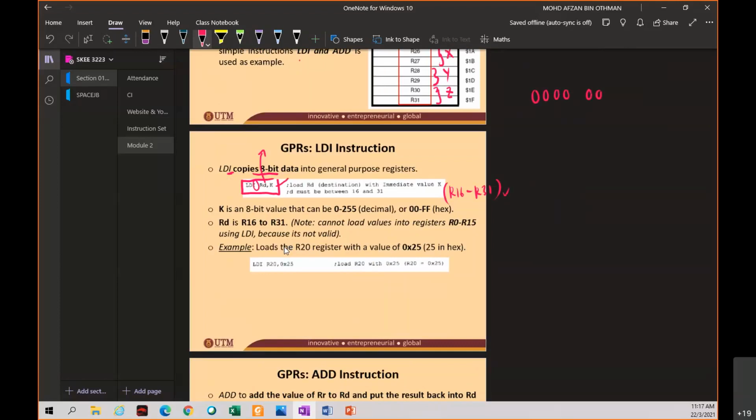If you put 00000000, this is 0 in decimal or 00 in hexadecimal. If you put 11111111, this is FF in hexadecimal or equivalent to 255 in decimal. So this is 8-bit data.